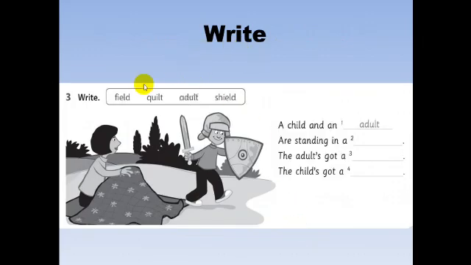Exercise number 3. Do you remember the chant? Do you chant alone at home? Let's see. We have field, quilt, adult, shield. Who can complete the chant? A child and an adult are standing in a field. The adult got a quilt. The child got a shield.